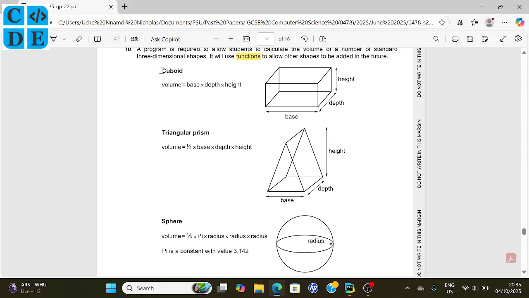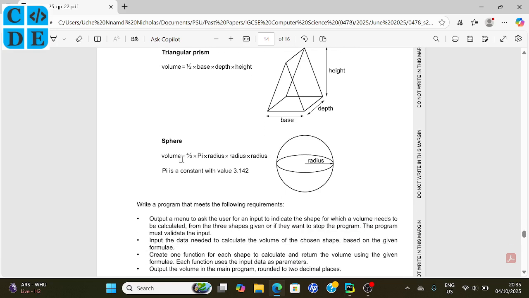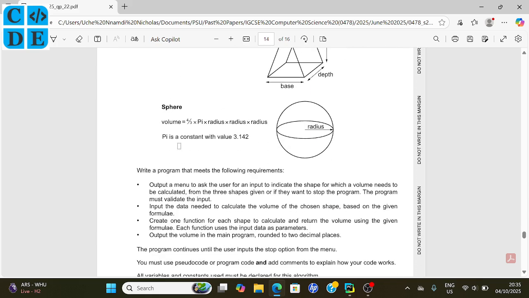So it looks like we're going to have a function for the cuboid, and that's the formula. A function for the triangular prism, that's the formula. A function for the sphere. Everything is calculating the volume. Okay, and then you have a constant here, which is pi, 3.142, for the volume of a sphere.